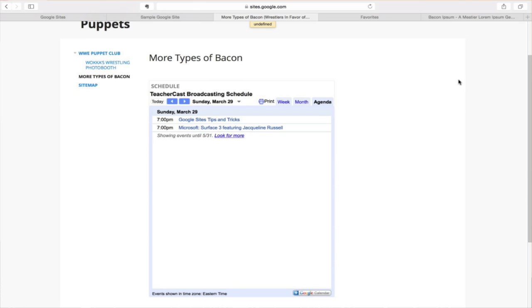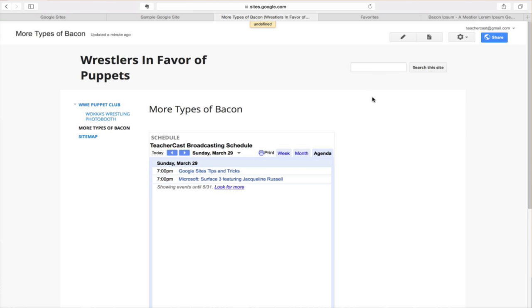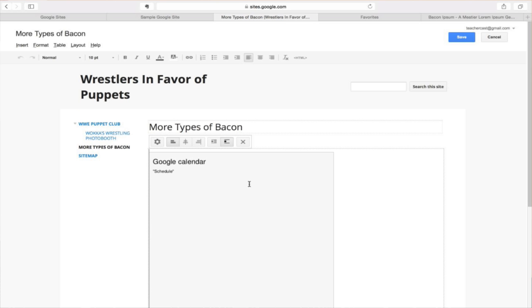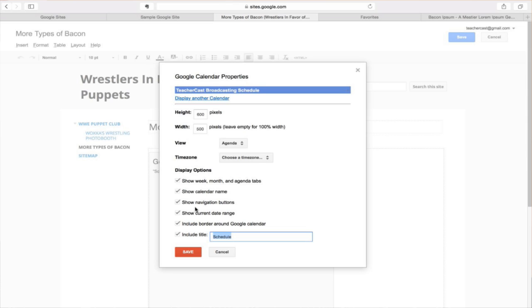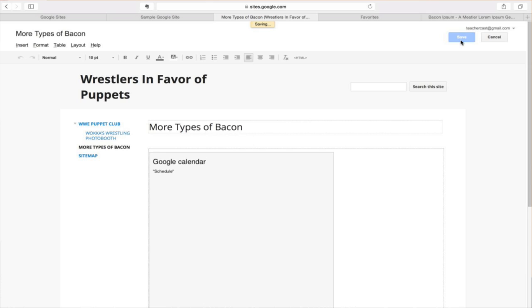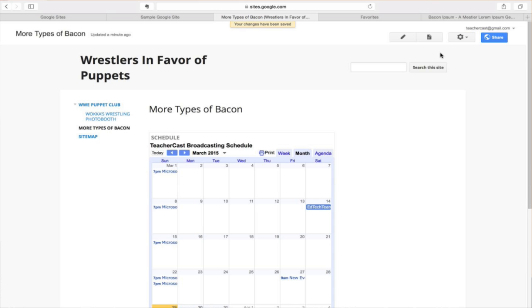And the neat part about this is if I wanted to change it into month view, I certainly can. I can just go over here to edit page, come back over here, and instead of month, I can click on this, and I'll hit save again, and boom, there we are in 30-day weeks. So really, really neat ways of integrating Google. Let's try a few more things.